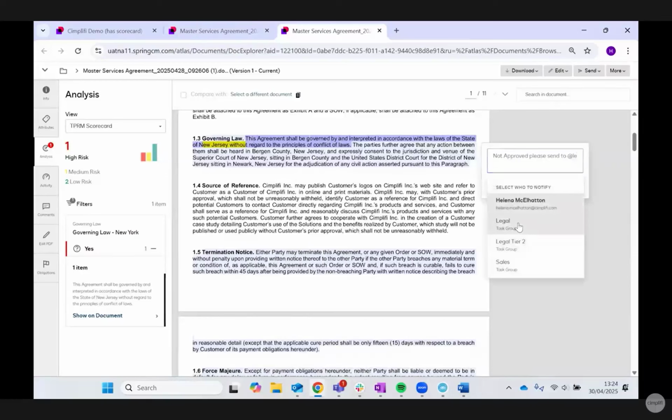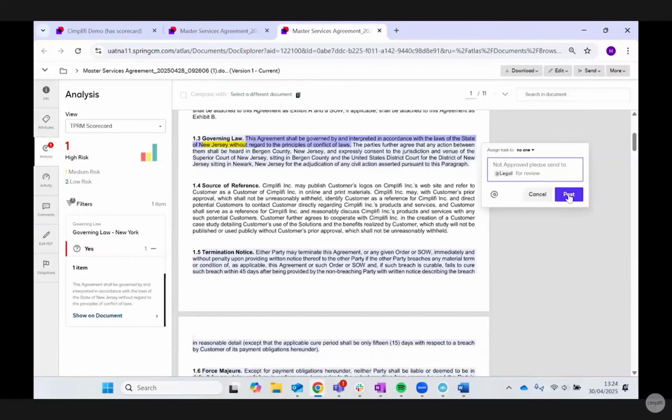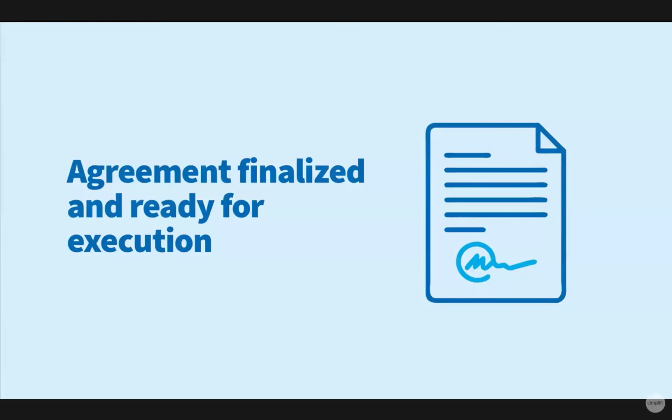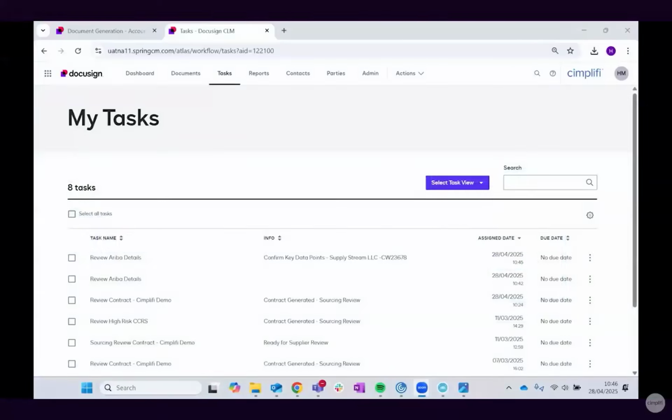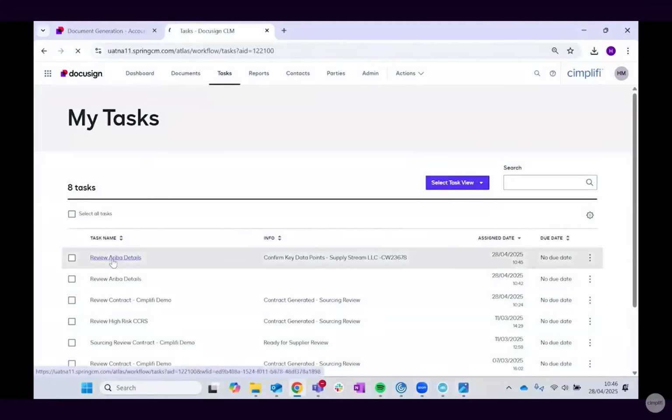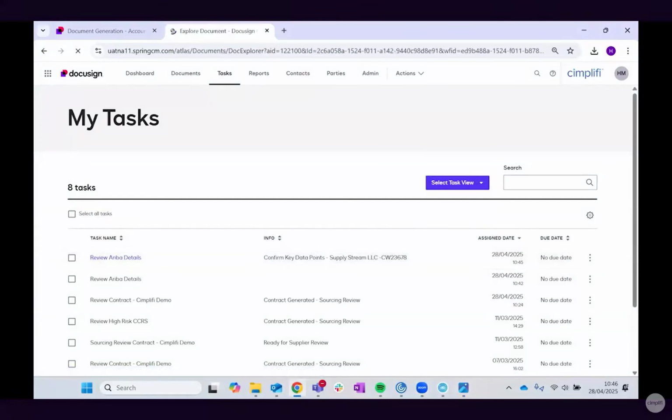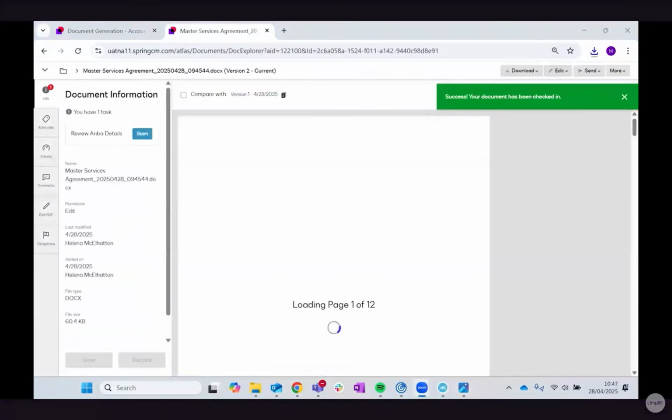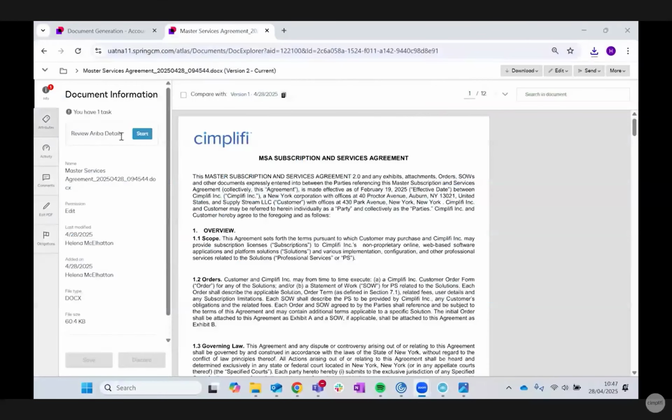In this scenario, we're going to get legal involved, and legal will then either approve or potentially reject this language depending on what falls into their remit. At this time, again, we expect a little bit of back and forth between the supplier and the sourcing manager. At this point, then, we assume that our agreement is ready for execution, and we're going to just take one final step before signature, and that will be to review our Ariba details.